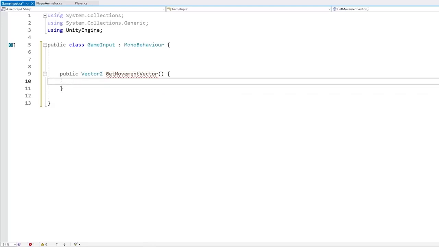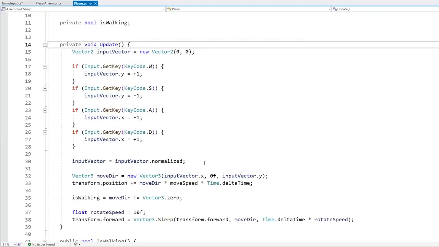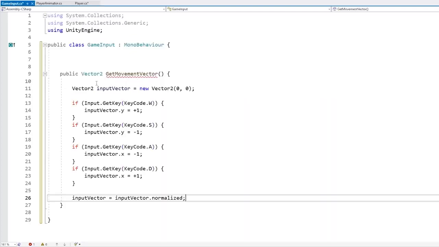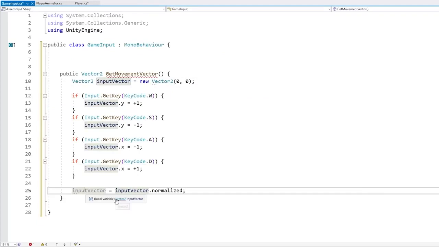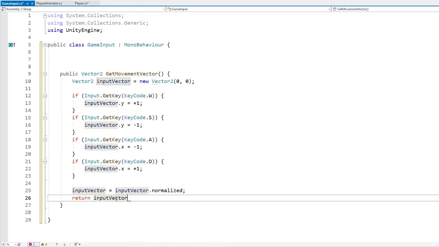Now here, let's really just copy paste the exact same code that we have on the player. So let's copy paste all of this. Let's go and paste it here. Okay, so we get the input vector, we get the inputs, we normalize it and then return the input vector. Okay, so that's it, super simple.